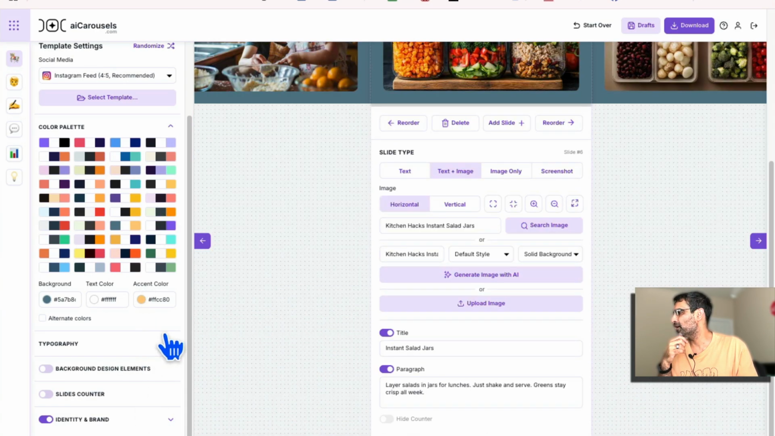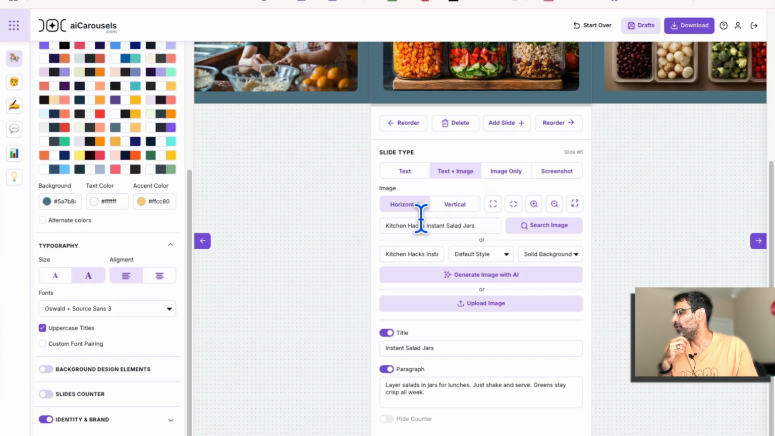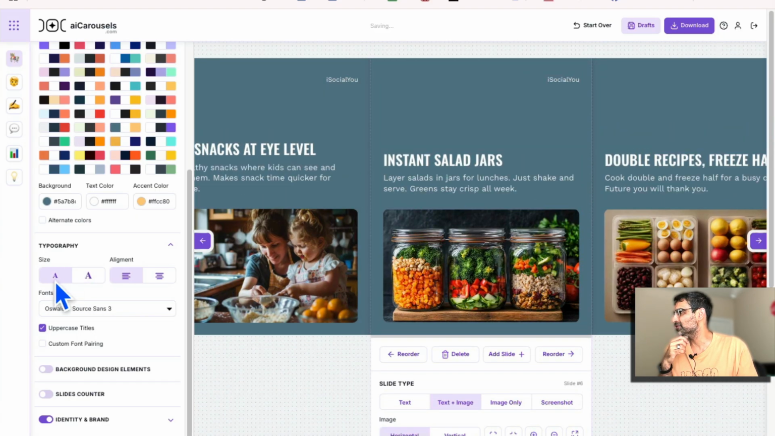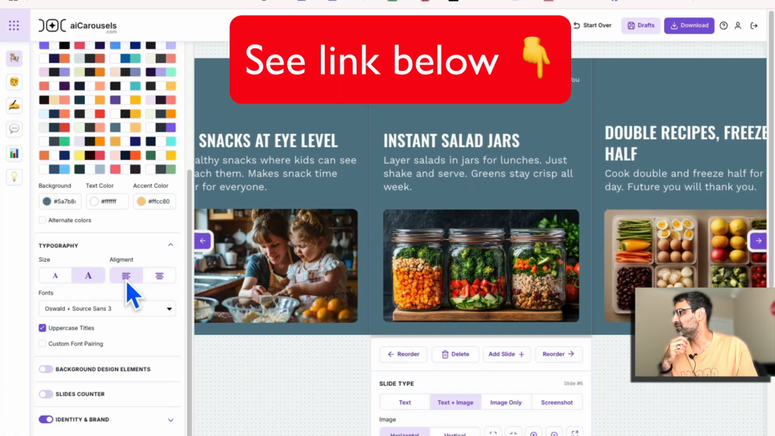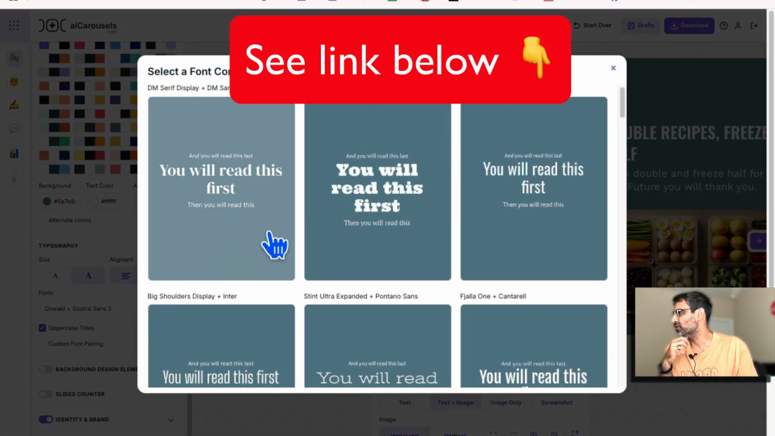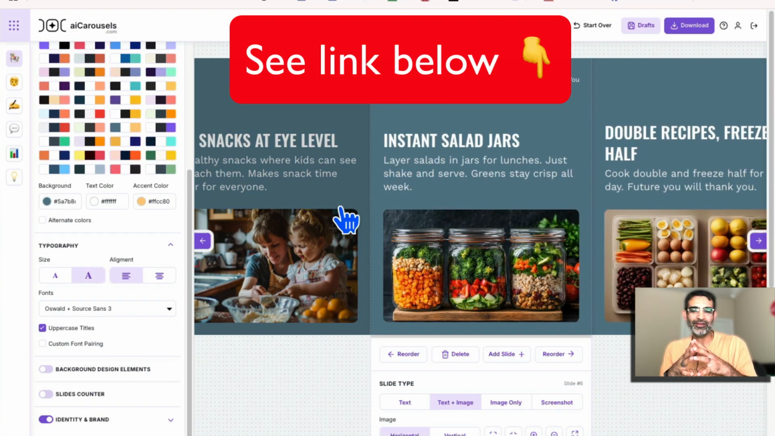Right here, make the font bigger. So for example, if I size small or bigger, alignment, center, right, left. You can also do custom font combinations. So customization, any option you can think of, it has it.